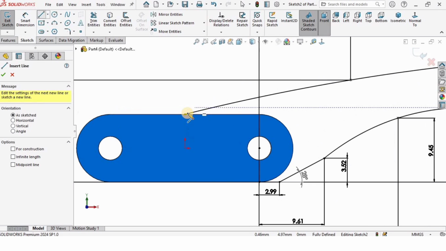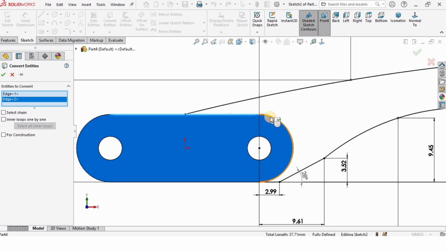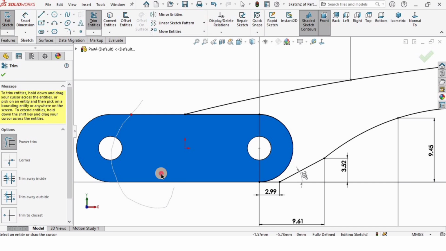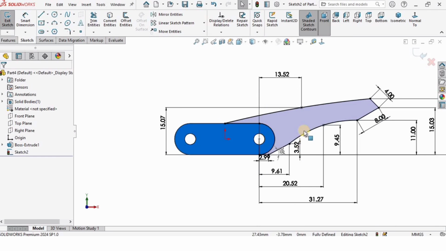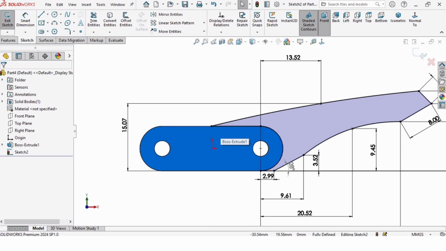Now I will select the line. I will select convert entities, select all of these external things and check the box. Then I will select trim and trim the externals. As soon as I do that, the sketch has turned gray. So as you can see, this is the sketch that I want.